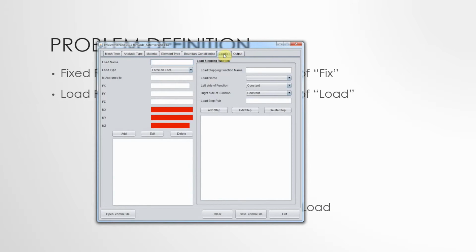For load name, we'll write force Z. Again, this is just the name which is used as a reference in the command file. For the load type, it will be force on face. For assigned to, we have load, as this was defined in the mesh file. We want to define the force in Z direction.